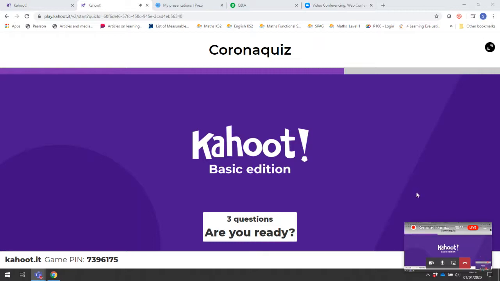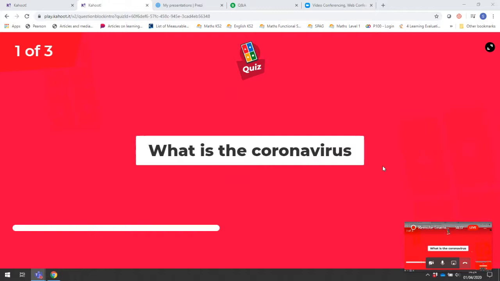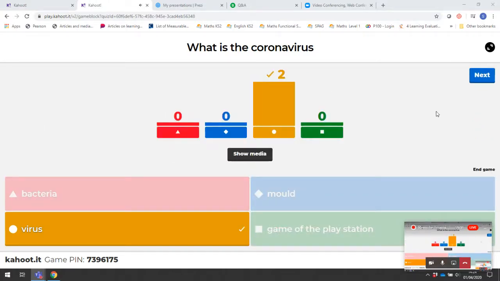Okay, so what they will have on their screen is 4 colours. So A, B, C or D, all 4 colours. So what is the coronavirus? And so people who are watching, I've only got 2 people playing, so I know that I'm going to put 2 answers. I've got one. Oh, someone must have timed out.